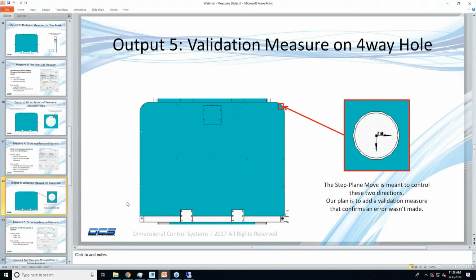Based on how I have my step plane move set up, I've got these two little arrows here representing that I don't want this pin to leave the perimeter of this hole. And with how I have my float set up, because I have default float, it means that I always have contact between my pin and my hole. So based on what I know the circle interference measure gives out, if my move is moving as I think it is, then I should get no variation between my pin and my hole, because my pin is always touching my hole, as my step plane move is programmed to do.